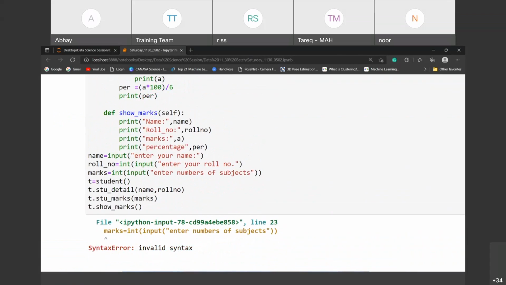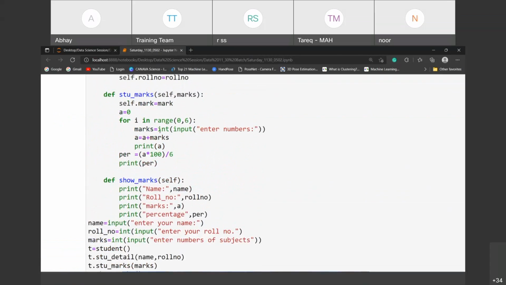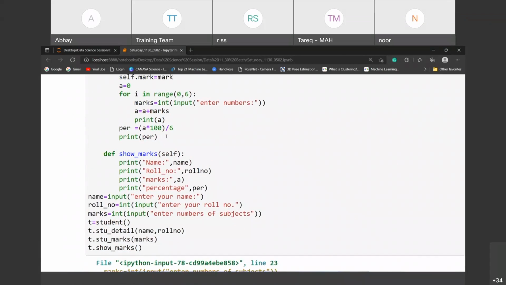You have taken this marks here also and here also. What is the difference, that marks? Same variables. Is it correct? Yes, Francis sir, I will take that one also.